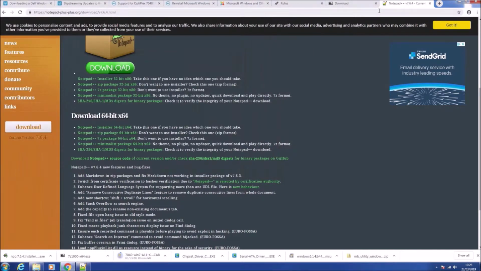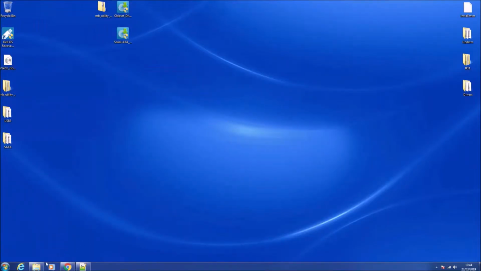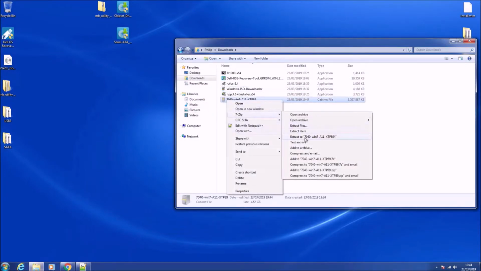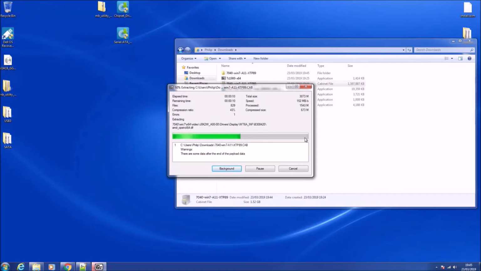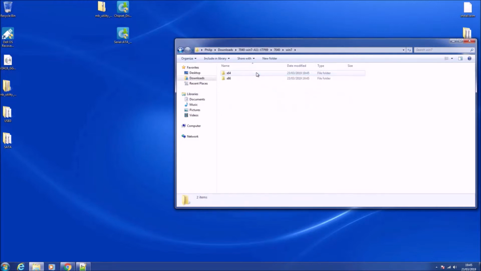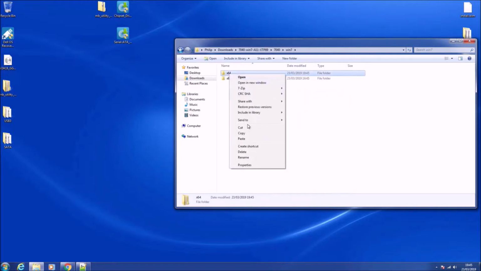Okay, so the Dell drivers should just be about downloaded. Now we're going to extract them. Let's right click the driver, select 7-zip and then extract to. Then we can select close. We're interested in the 64-bit ones, and we're going to rename this x64 folder drivers.